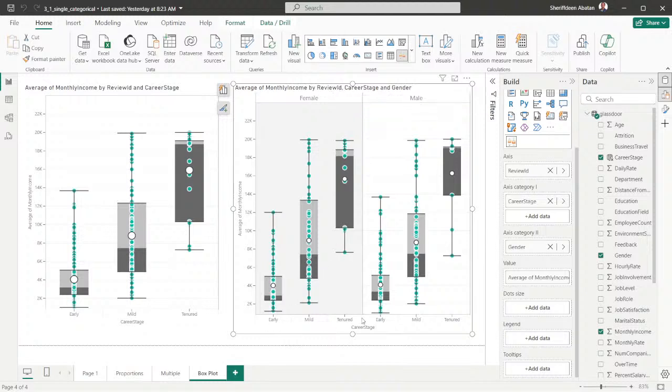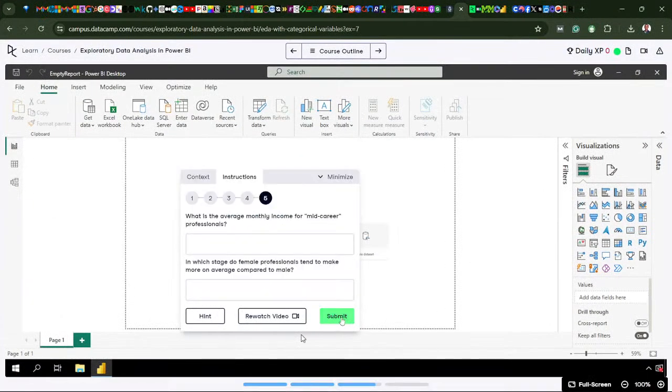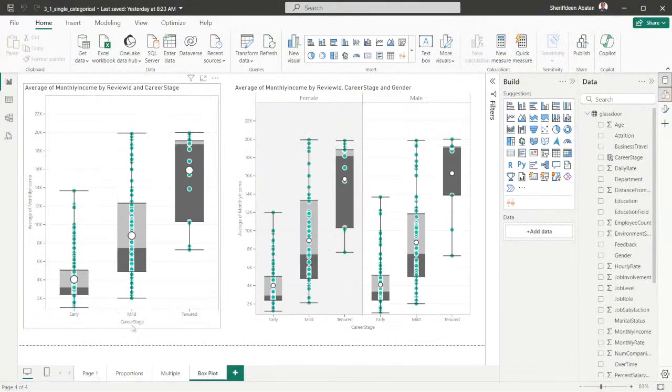If you notice a trend, I think the males they are more. Reading the box plot can be pretty hard if you don't understand what all these lines are doing. But let's look at the final question we need to answer. The question was, what is the average monthly income for mid-career professionals? So we want to look at the average monthly income for the mid-career professionals.